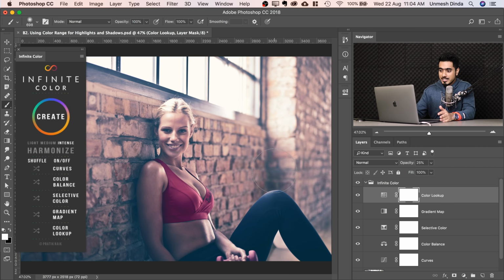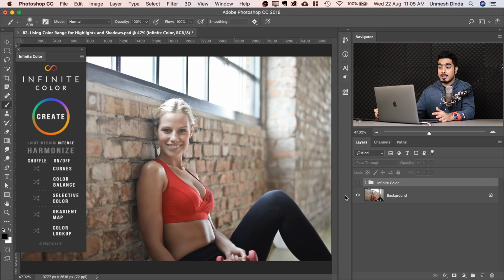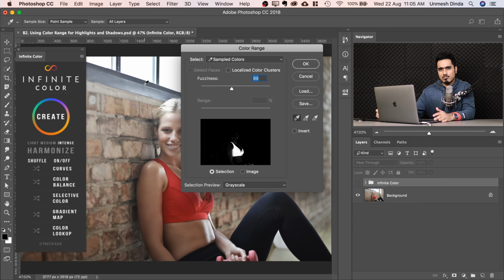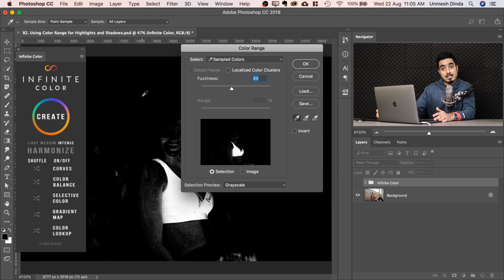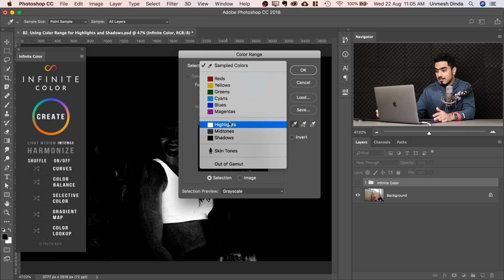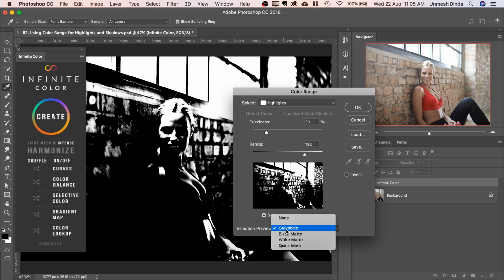But for the explanation of this example, if you want only the highlights of this color, and you want to select which areas this applies to, and you want more control than channels, here's what we do. You turn that off for a second and then go to Select, Color Range. Now, we are not selecting any color. We're just selecting highlights and shadows and something like that. We need to select highlights. Now, make sure the selection preview is grayscale. White are the areas which are selected. Black are the areas which are not selected.